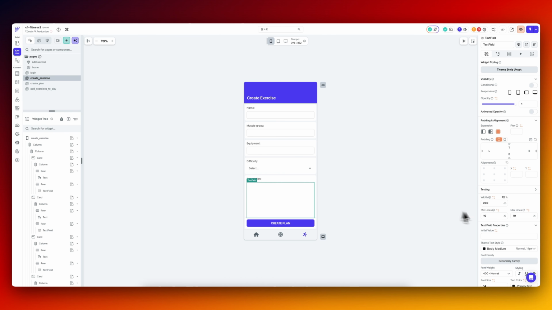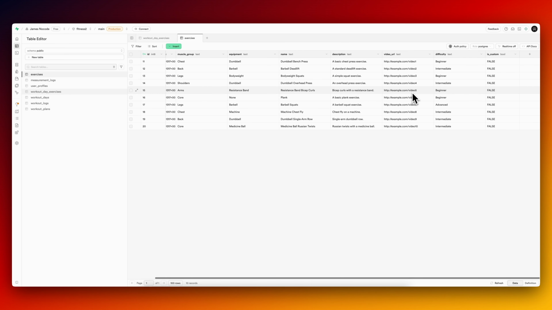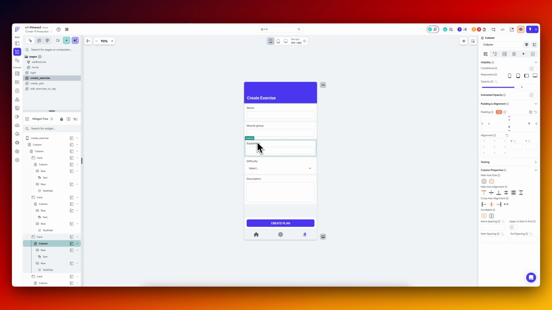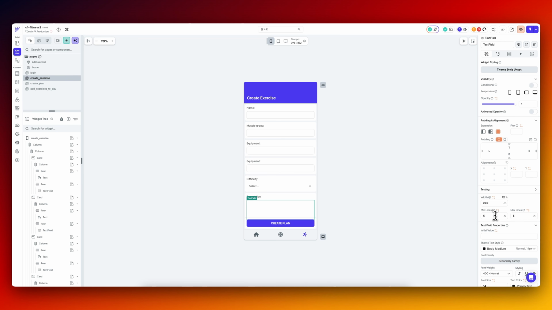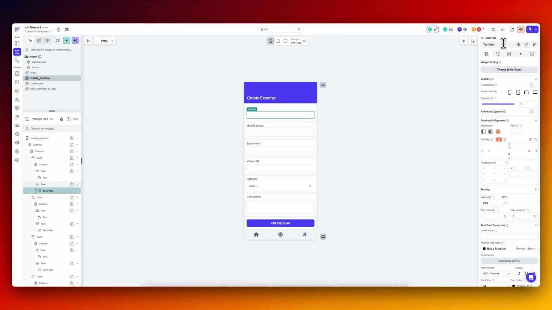And so now actually it's taking up too much space. And what else do we need? Video URL. Well, we'll just skip that for now. I mean, we could have it. Why not? Let's just do it. We have enough space. Let's make it a little bit less now. So this is going to be video URL. And that's it. So now we just need to name them. Name, equipment, video URL, difficulty, and that's it.